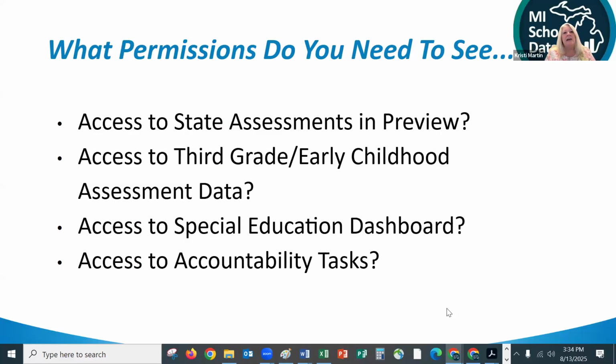So sometimes people will call and say, I don't know how to fill out the form. I don't know which ones that I really need. And typically it's these questions that are here. An elementary principal, for instance, they're going to want to see state assessments and preview. They are most likely going to want to see the third grade and early childhood sensitive data. All right. They'll want to see assessment data. Do they need access to the special ed dashboard? Probably. Accountability tasks. Now this one gets a little trickier, and we'll be covering what those accountability tasks are and when you would not provide that particular permission.